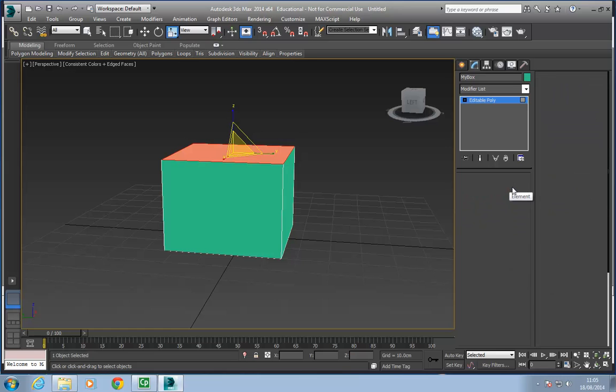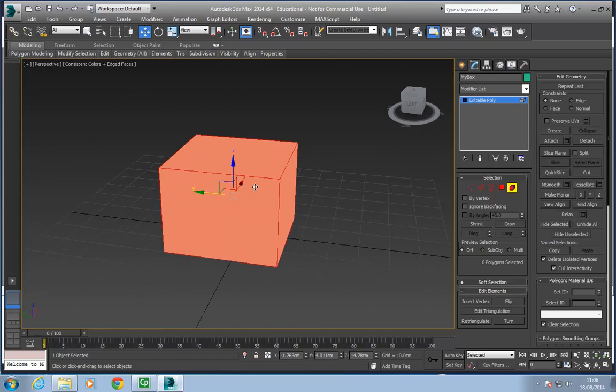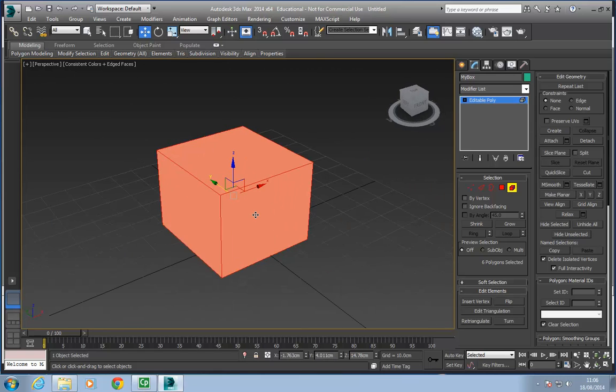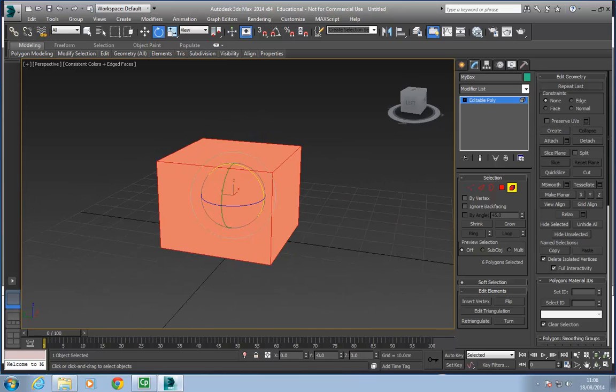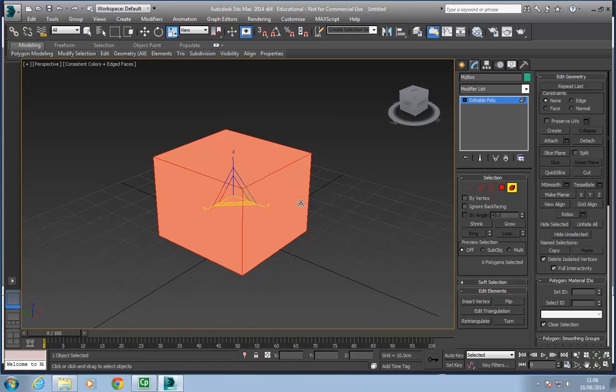And then if I hit 5, go into element mode, then I can make the same changes there. I can translate it, I can rotate it, and I can scale it up and down as I need to as well.